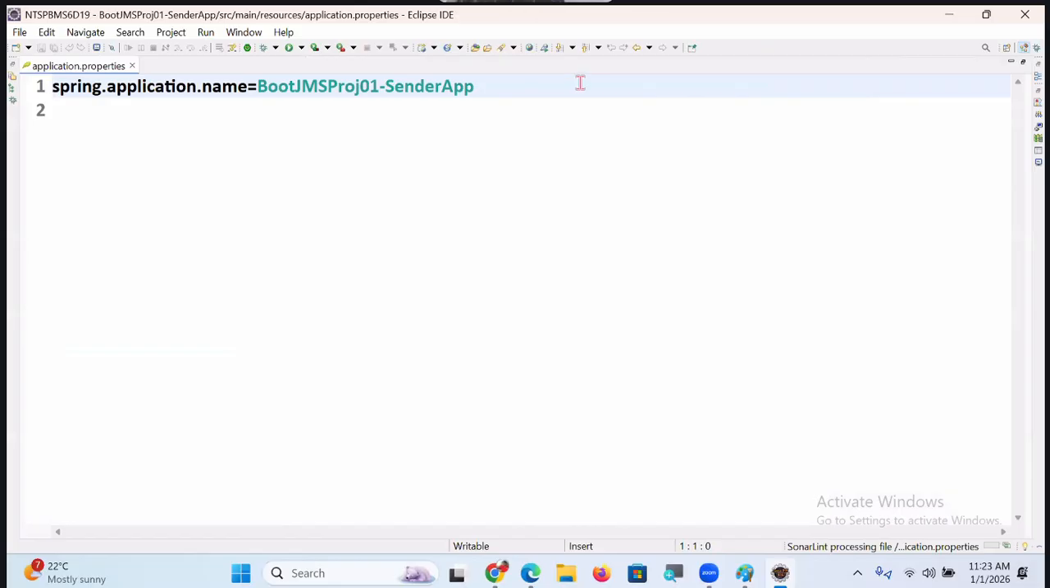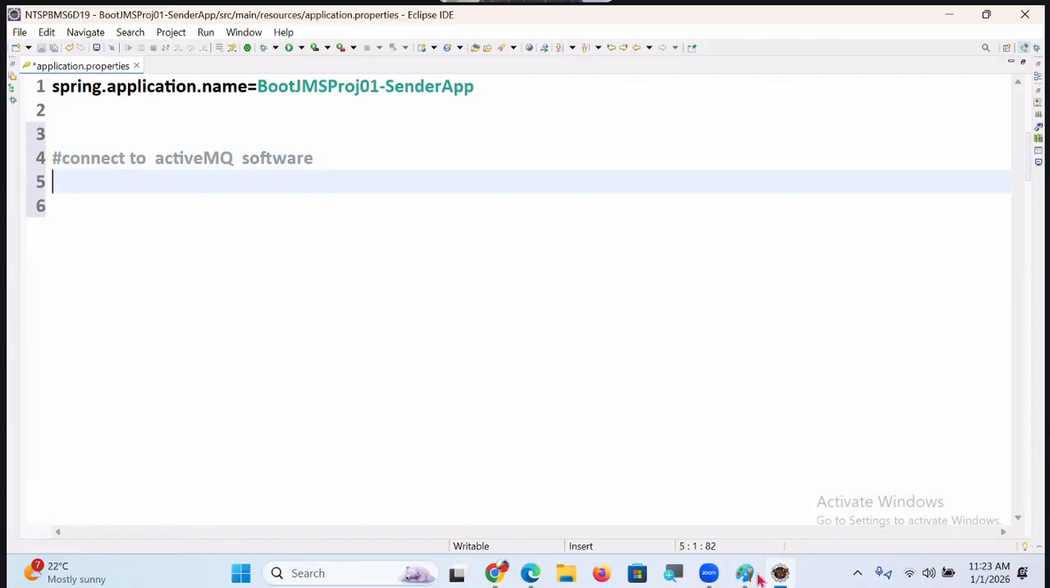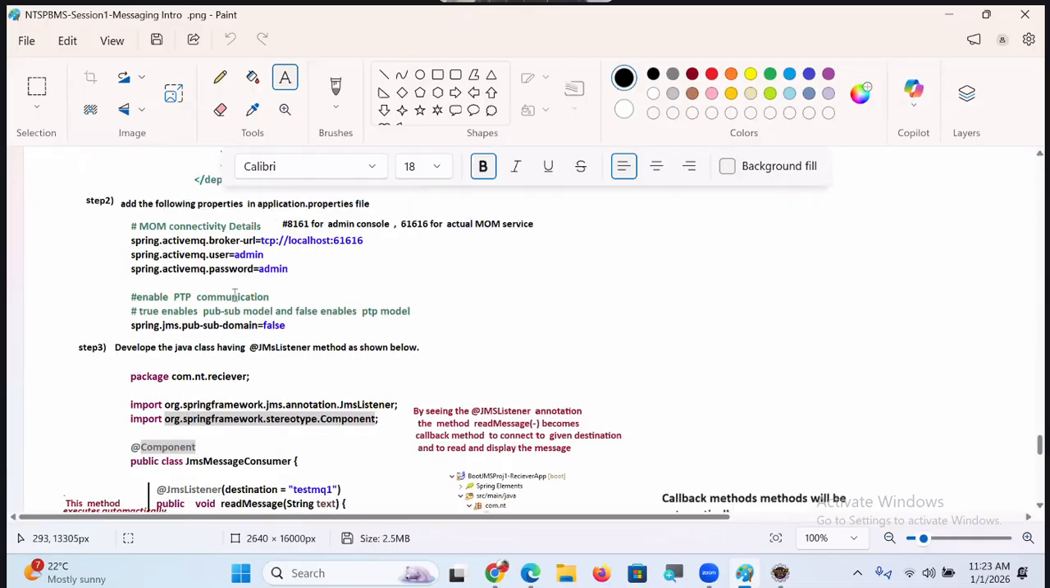First, connect to ActiveMQ software. Connected to ActiveMQ software. What are the keys we got, guys? spring.activemq.broker-url, user and password.